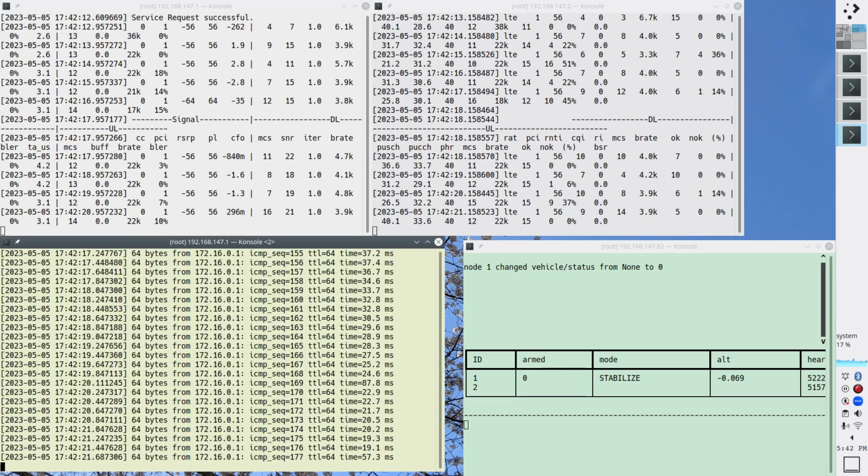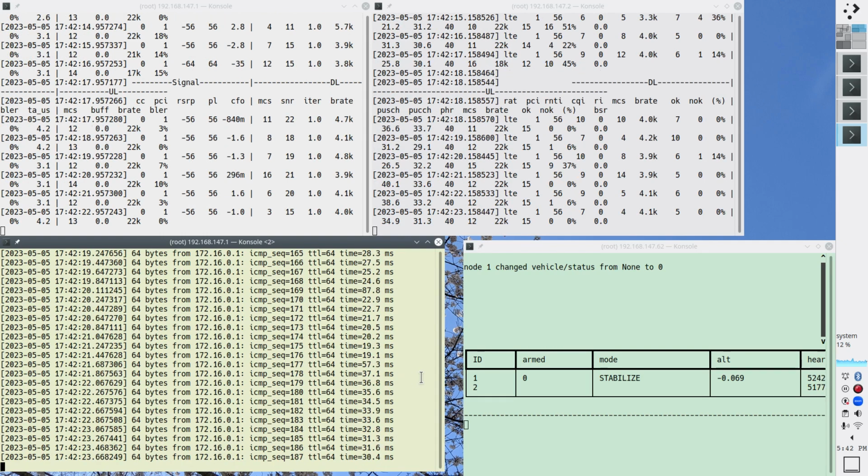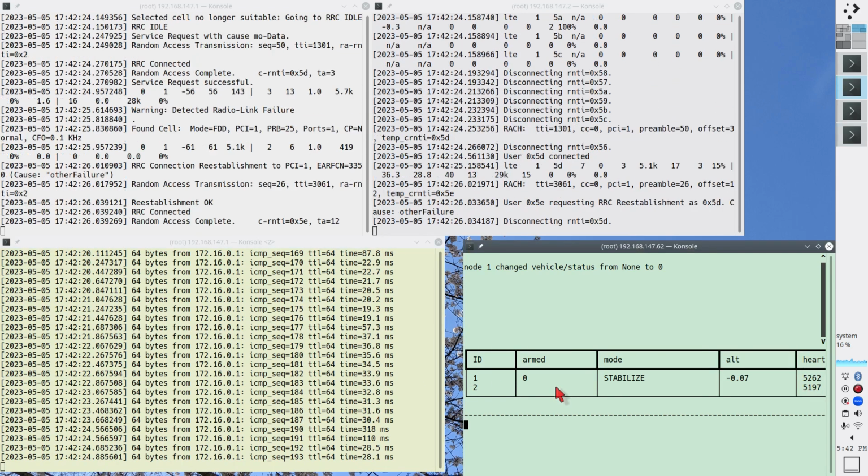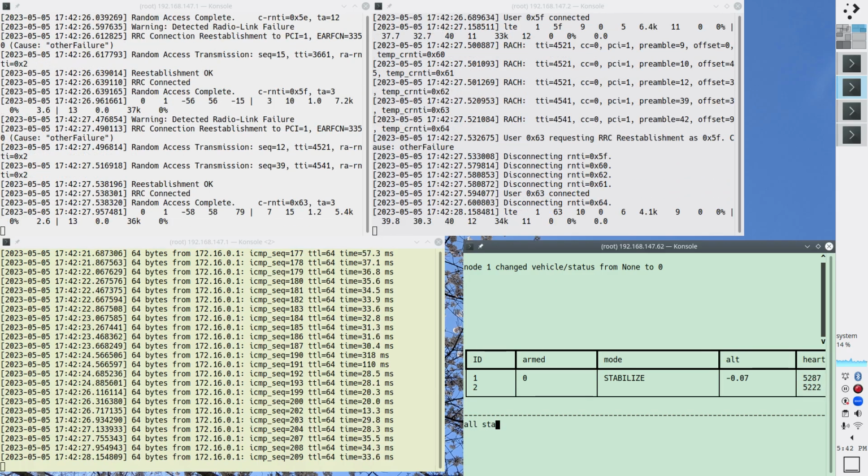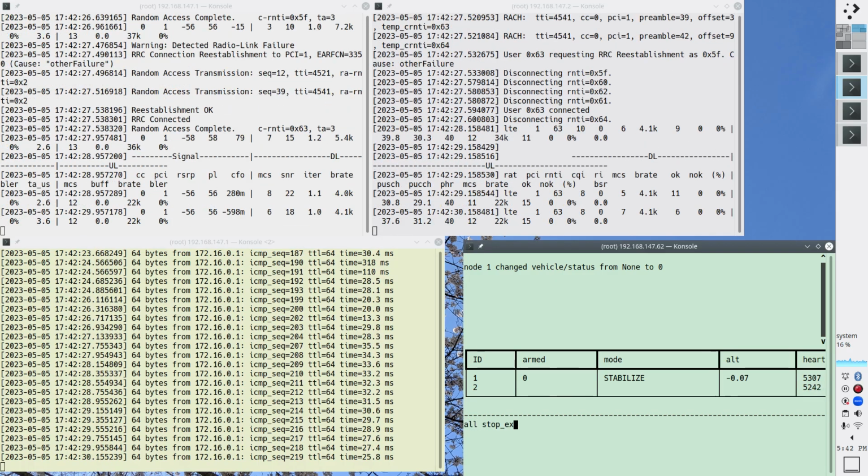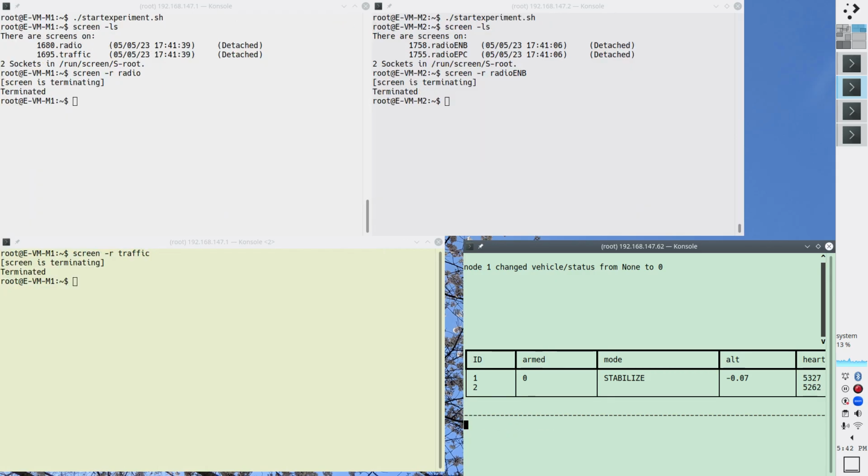Okay, so this is how you can select and start the traffic, and like always, you can stop everything by going all stop experiment. It's gonna instantly terminate all the processes.